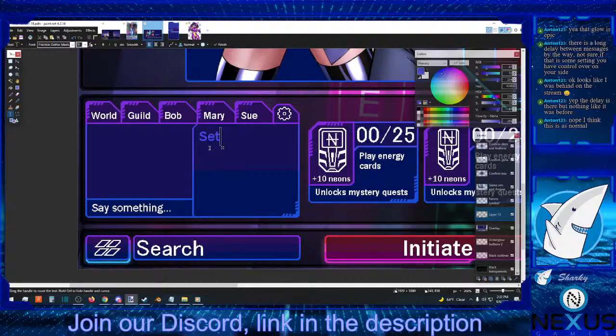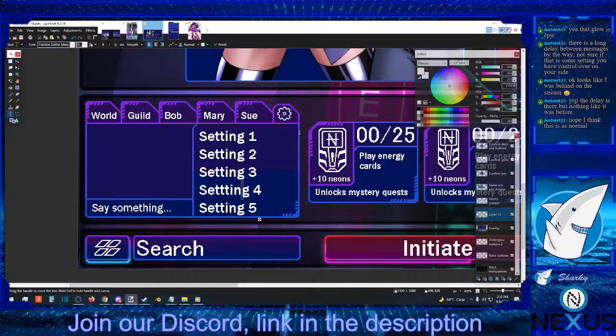This needs to be in the right color. White. Setting 1. Setting 2. Setting 3. Setting 4. Setting 5. And we got one too many T's in there.